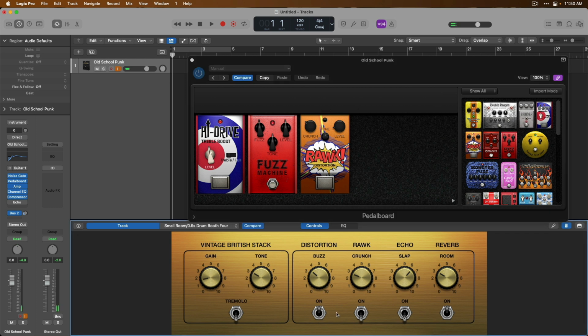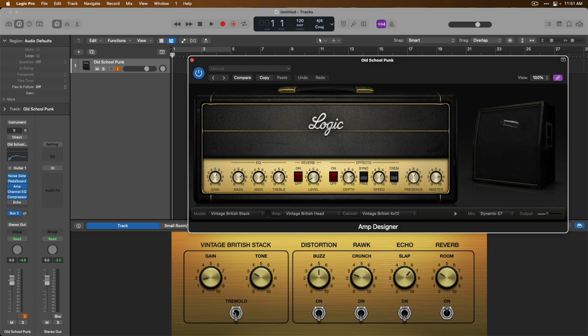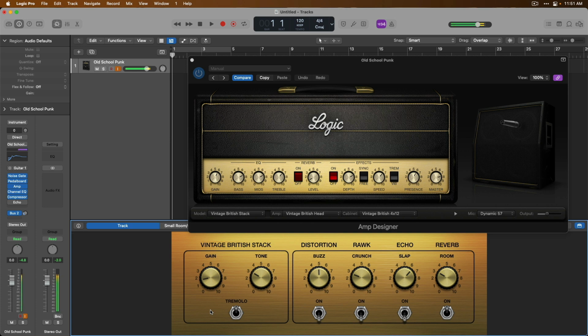I've turned on the fuzz machine. If we adjust the buzz, we get more distortion sound. Or if we want to introduce some of that tremolo, let's open Amp Designer so we can see what's going on. Great. We can dial up the gain.